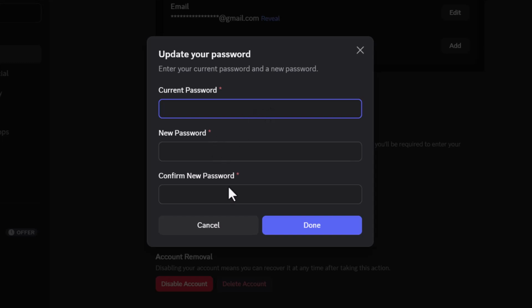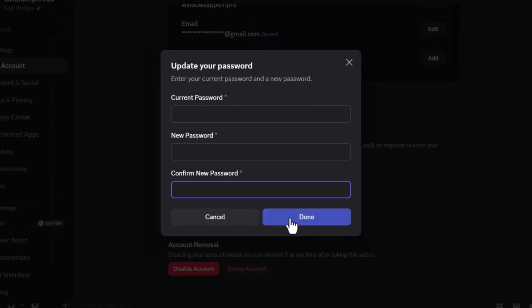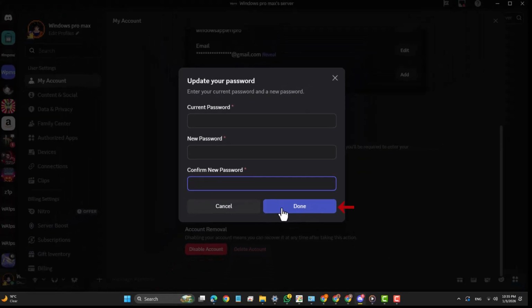First, type your current password. Then type your new password and confirm it by typing it again. Make sure your new password is strong, with letters, numbers, and symbols, and avoid using your name or date of birth. After typing everything, click Done or Save.